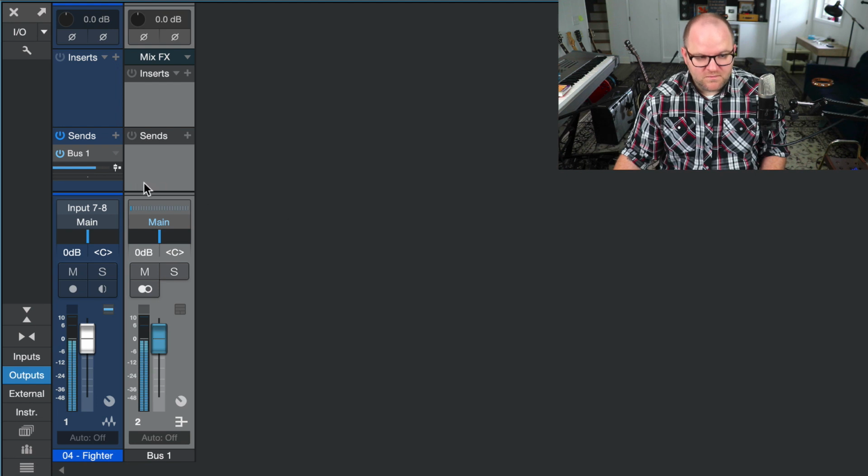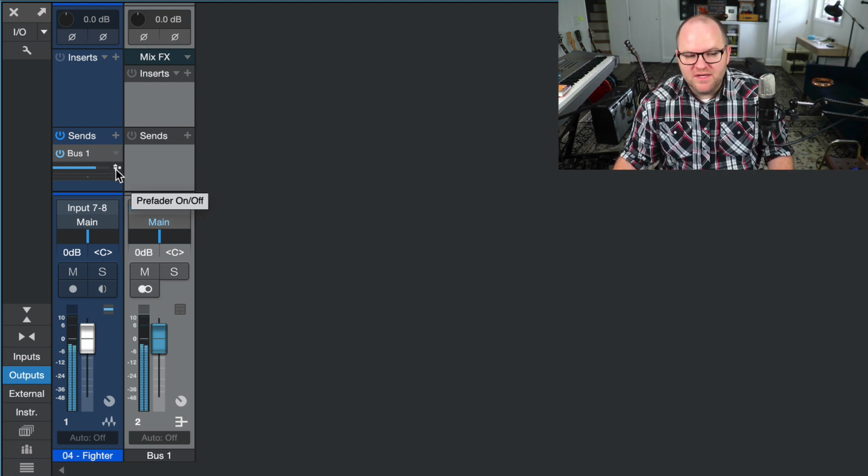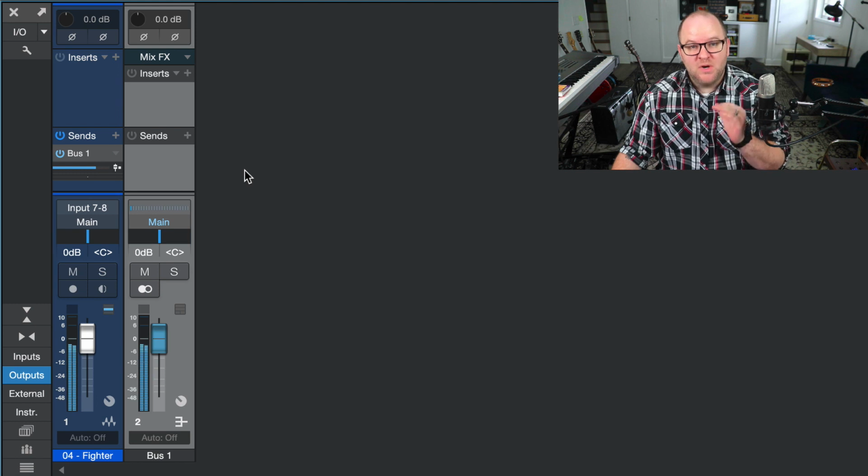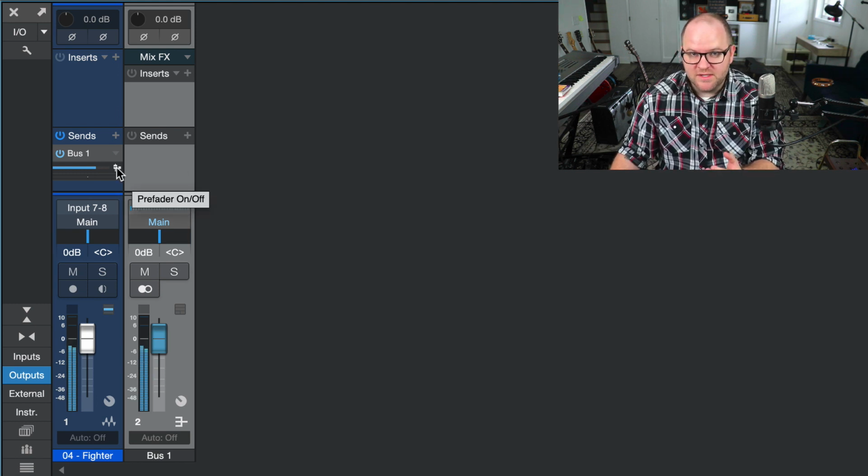Now this button here is the one we want to talk about in this video. This is the pre-fader on-off button. So the default mode for sends in Studio One is post-fader, but by clicking this we can switch it to pre-fader. So what does that mean?